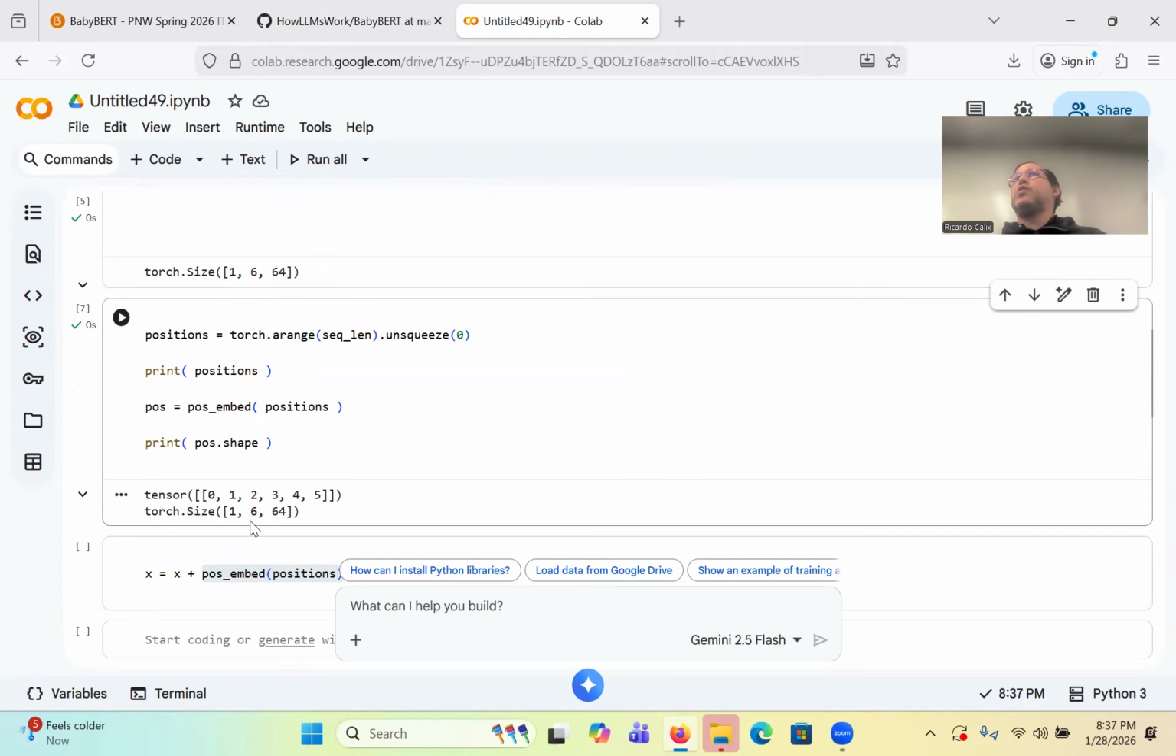You can see it is also a 1, 6, 64, right? And so now I have a way to capture the actual IDs as an embedding, but also the positions as an embedding. And because both tensors are the same size, I can add them. And that's the trick, right? So they invented that idea, and it works really well.